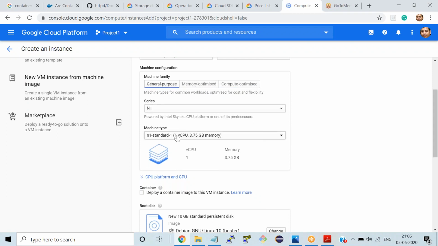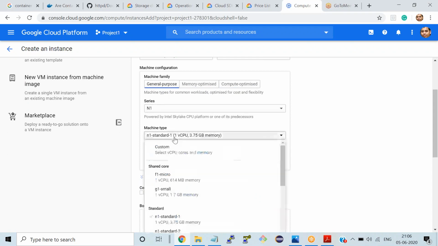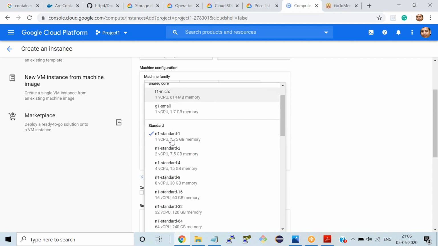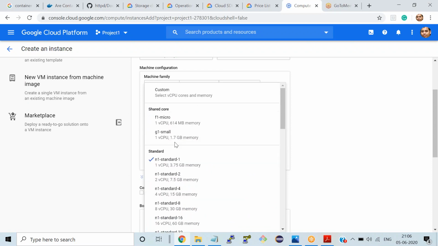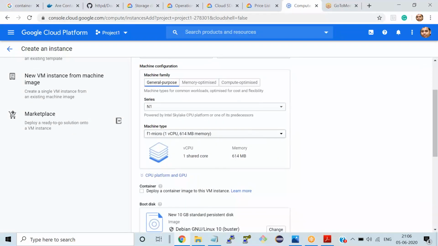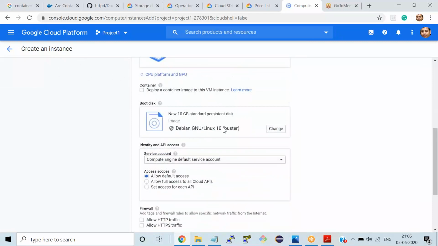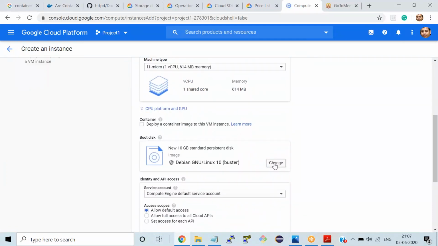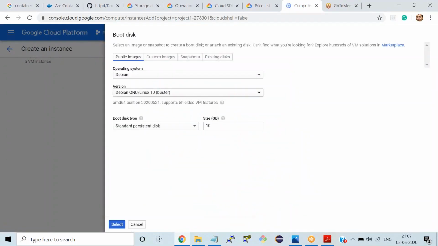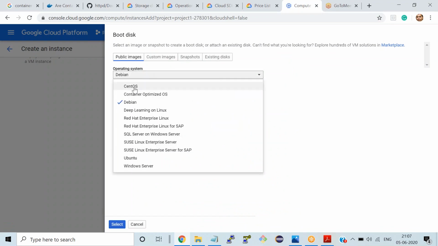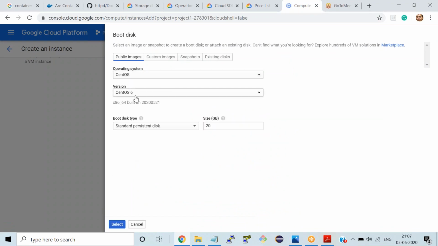So go to general purpose, for example, and you see under each one, you have again shared core, standard, sizes are defined. You can choose any size, for example, in here. And what is the image you want to use? So I use in here like a CentOS and the version. Again, you can choose as your boot disk, standard persistent disk. I'm choosing here and click on select.